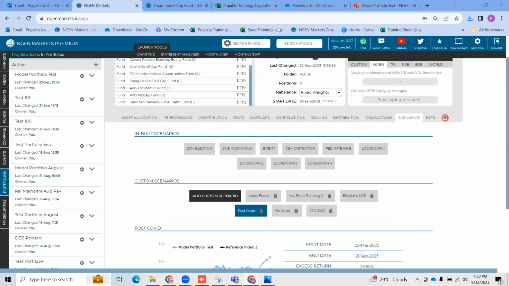Hi, this is Abhilash here. Yes. Could you please also highlight the information ratio and the tracking error? Sure.